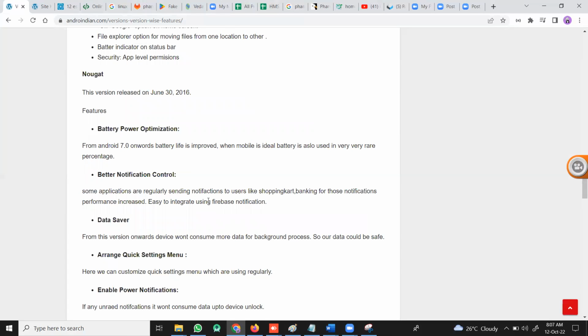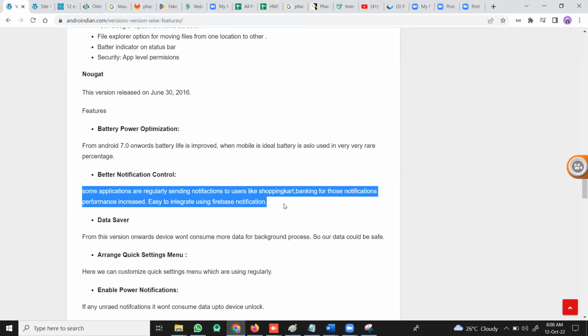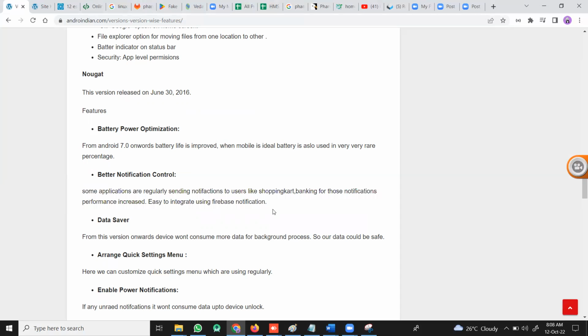Here we can easily see notifications like shopping cart, WhatsApp, whatever notifications are coming. Previously the notification system was different. Right now the notification is through Firebase, so that action has been introduced here. Integrating Firebase is also very easy for developers compared to the previous versions.